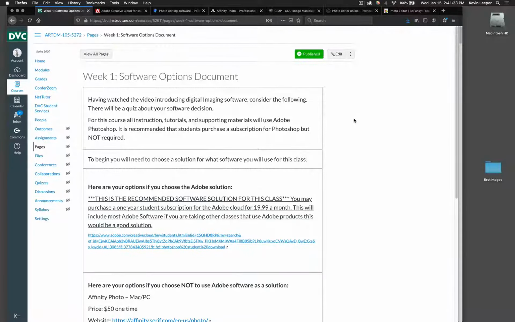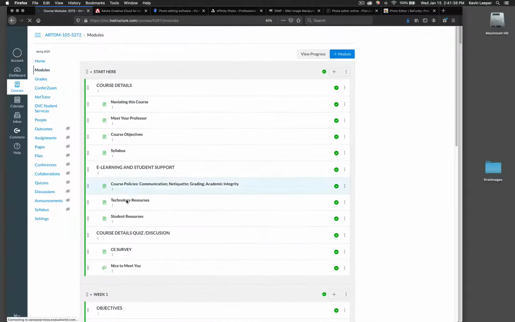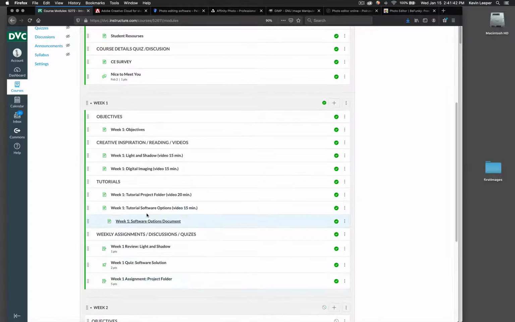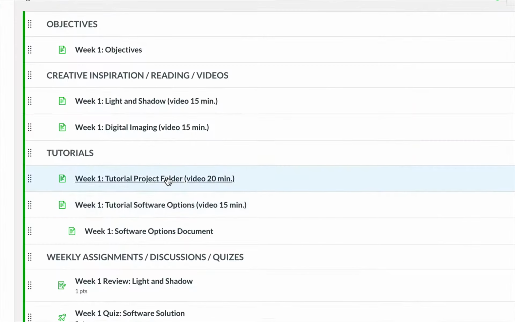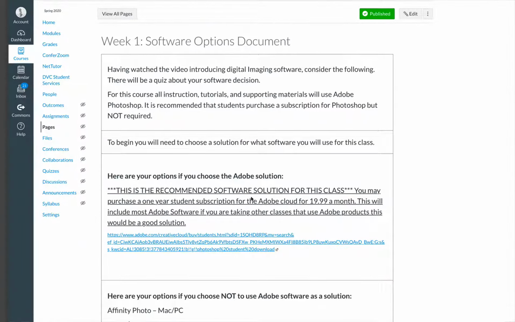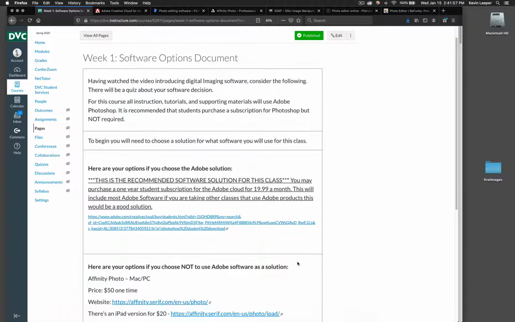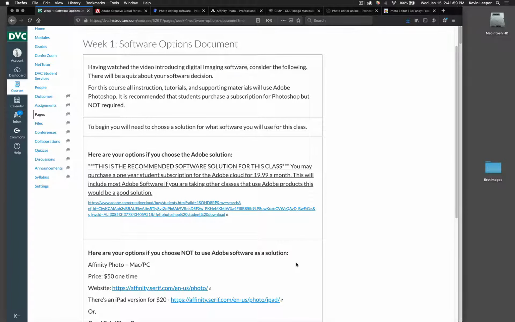This page here in the modules, let me go back real quick and just show you. This is the page I'm looking at right here. This is going to be the tutorial. I haven't actually made it yet, but this is the document I'm looking at right here. And I provided this document because it has these links to different options that are available to you.